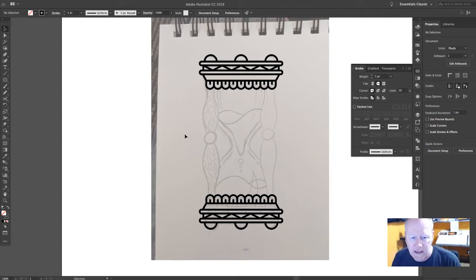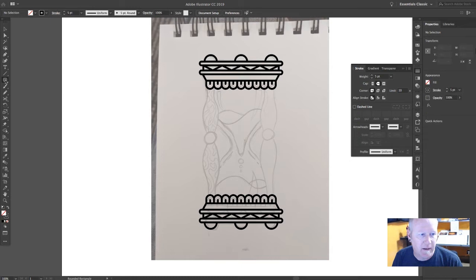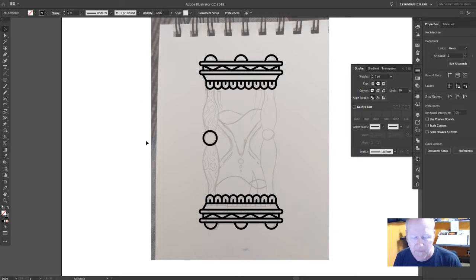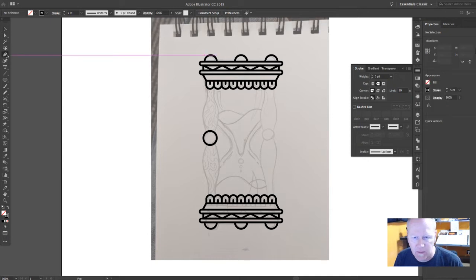Okay, so let's create one of these legs. Now I'm going to start out with my circle in the middle. I just think that's a good place to actually get my base going for it. And then I'm going to grab my pen tool. Now everything up to this point has just been shapes, right?